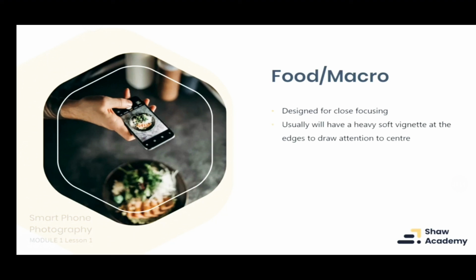You can add a heavy, soft vignette. That means a kind of a blurred edge around the image to draw attention to the center. This is optional. You can switch it on, you can switch it off. It does help to kind of give a depth of field type of effect. It does replicate that shallow depth of field using that vignette.